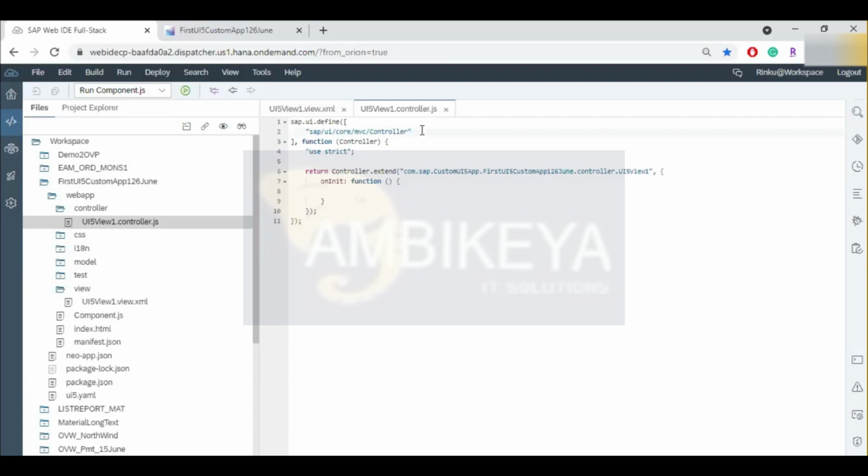Have you ever coded in C language or anything? We need to tell the code which libraries we are going to use. So we are saying that we are using controller, and if we use anything else, like when we use JSON models, we will define that JSON model library here also. We'll define whatever libraries we are going to use here in sap.ui.define.